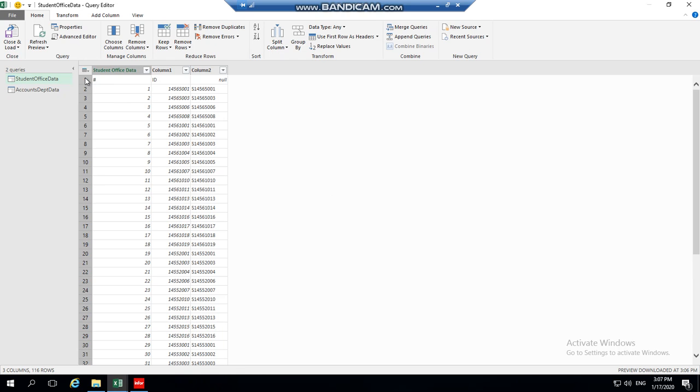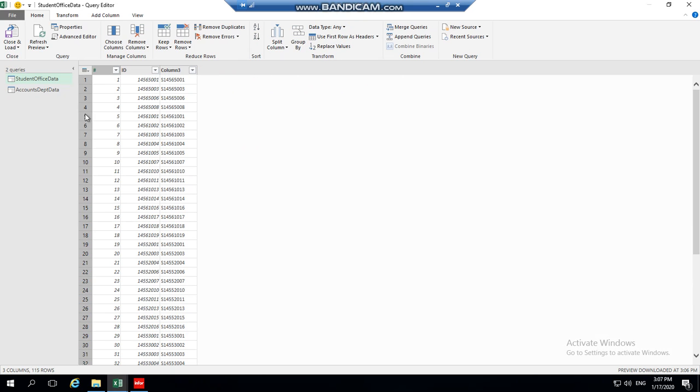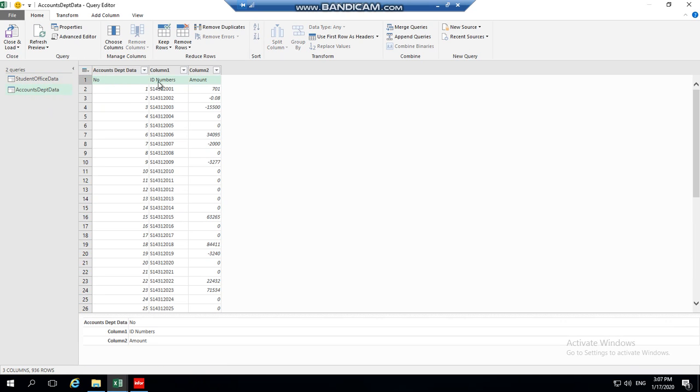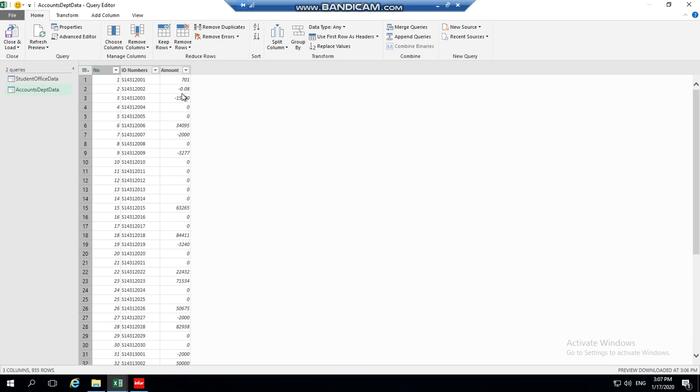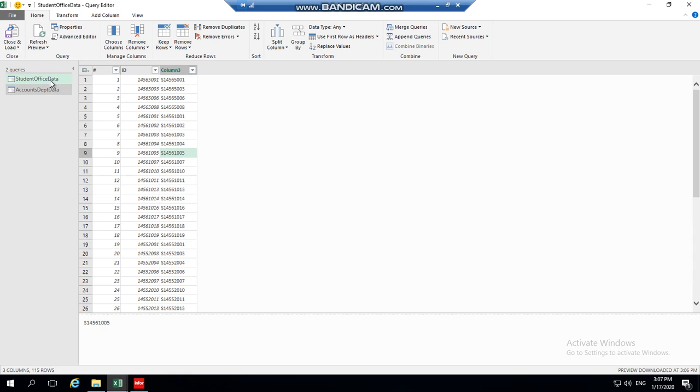And then it opens up a new page. Over here I need to get the first row as my header, and then similarly on the second data table as well. Once I have done that, I can merge both queries from both the tables.